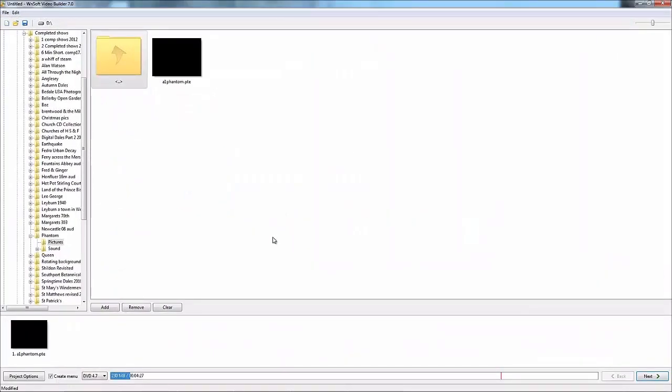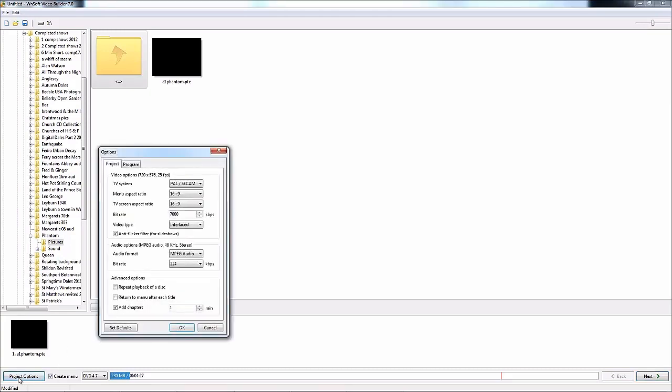Right, now the Pictures to Exe burning screen has come up now. And there are various things here you need to take account of, depending on which country you live in and what type of equipment you want to play the DVD on. So first of all, click on Project Options.